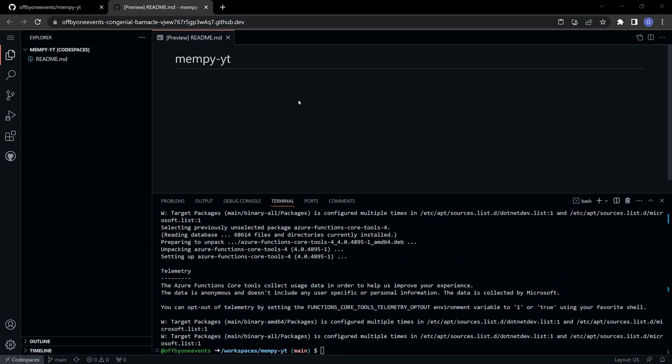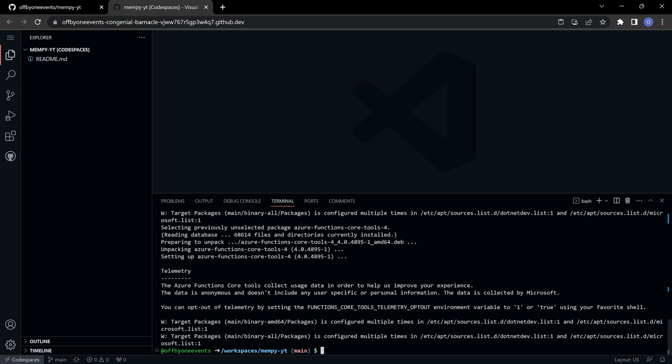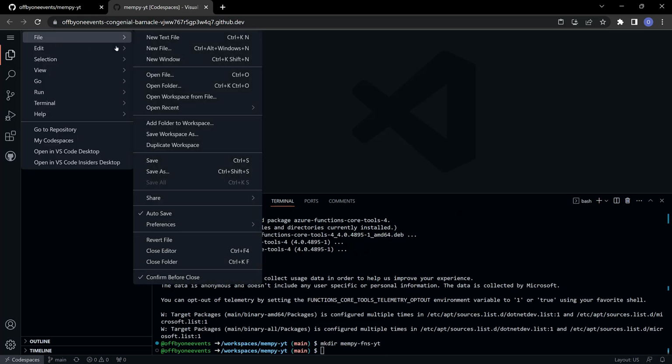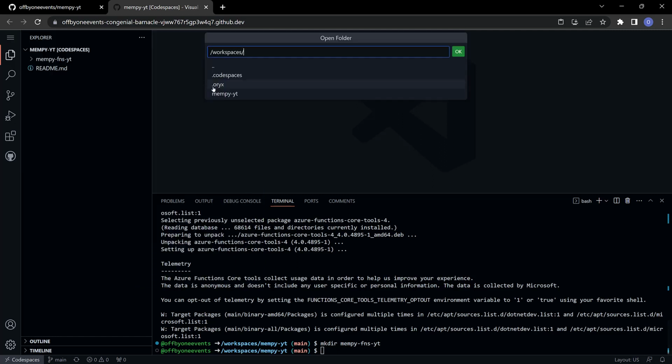All right, with that done, I'm going to create a new directory, call it MemPyFunctionsYT, and then I'm going to open that directory or folder inside of Codespaces.